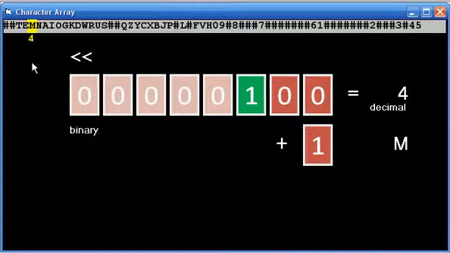But wait, it doesn't look like that. It looks like it's in position 5. And the reason it looks like it's in position 5 is that when we're dealing with an array of characters, the first position is position 0. The second one is 1, then 2, then 3. So you see the letter M is in position 4.